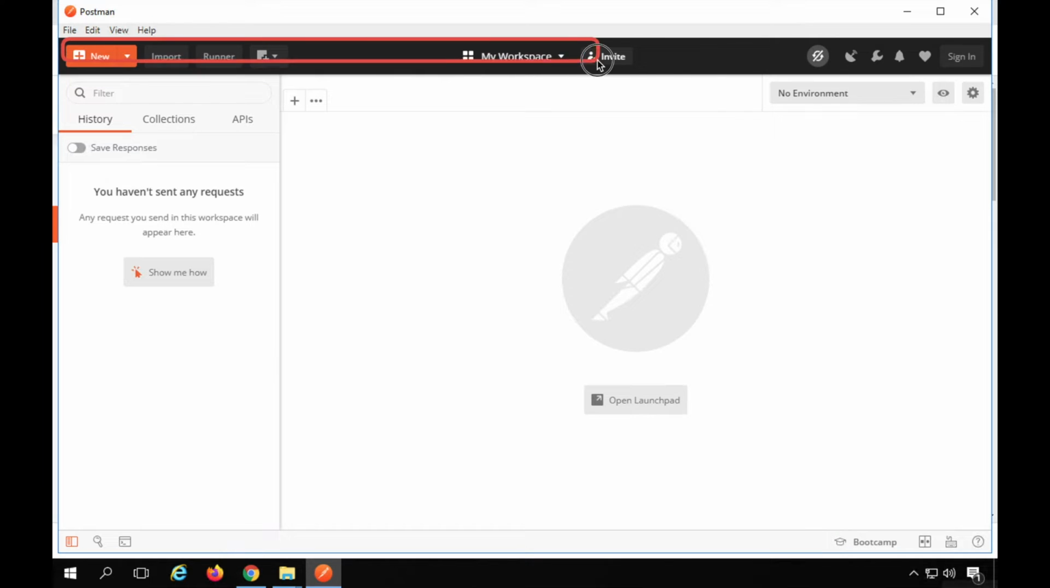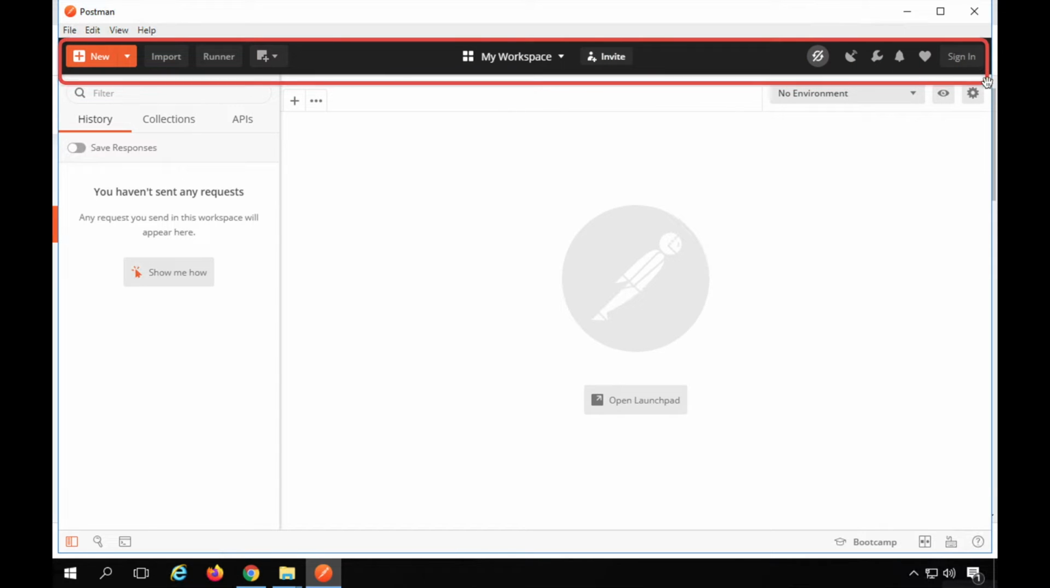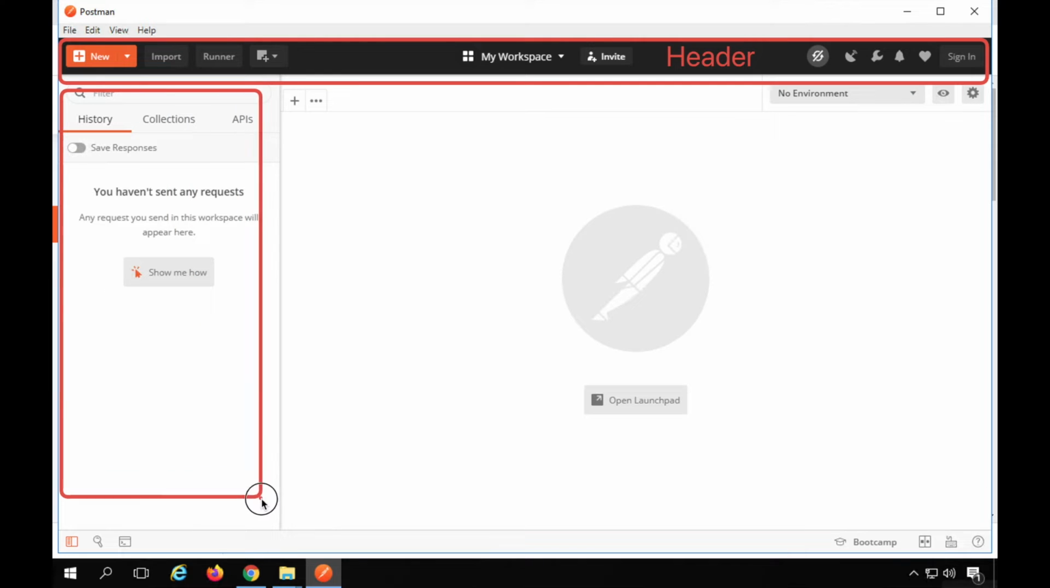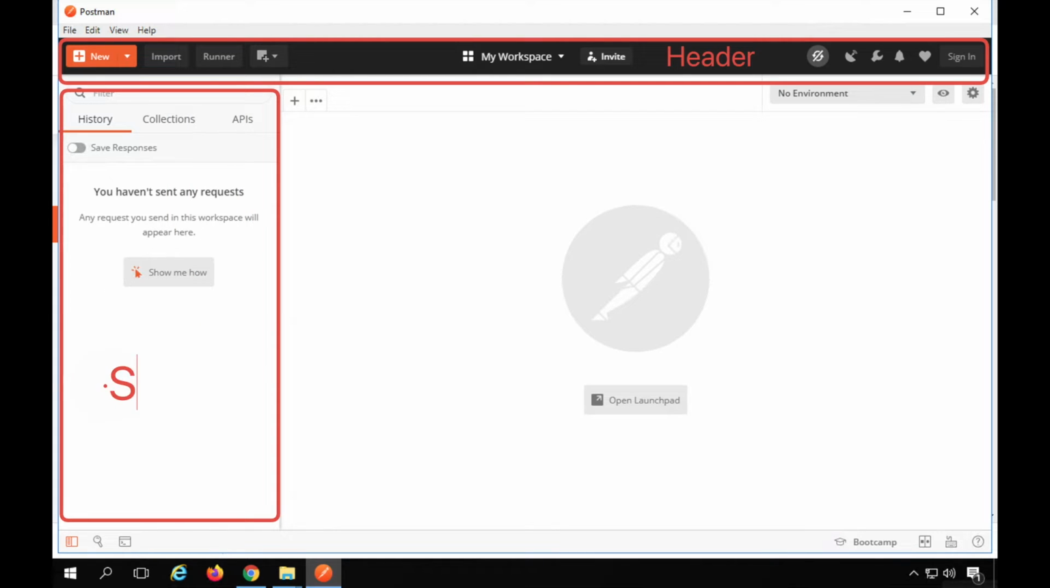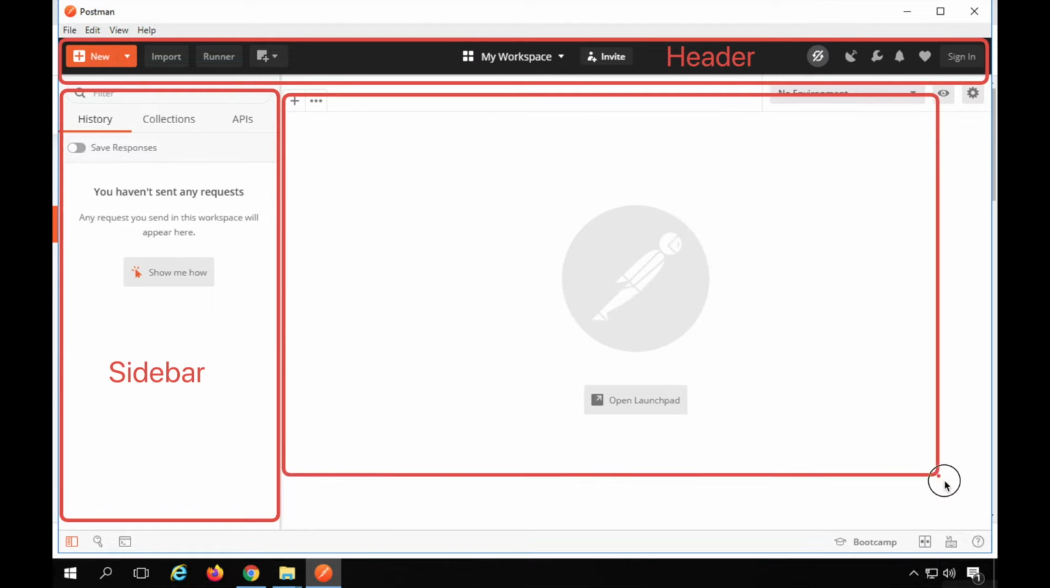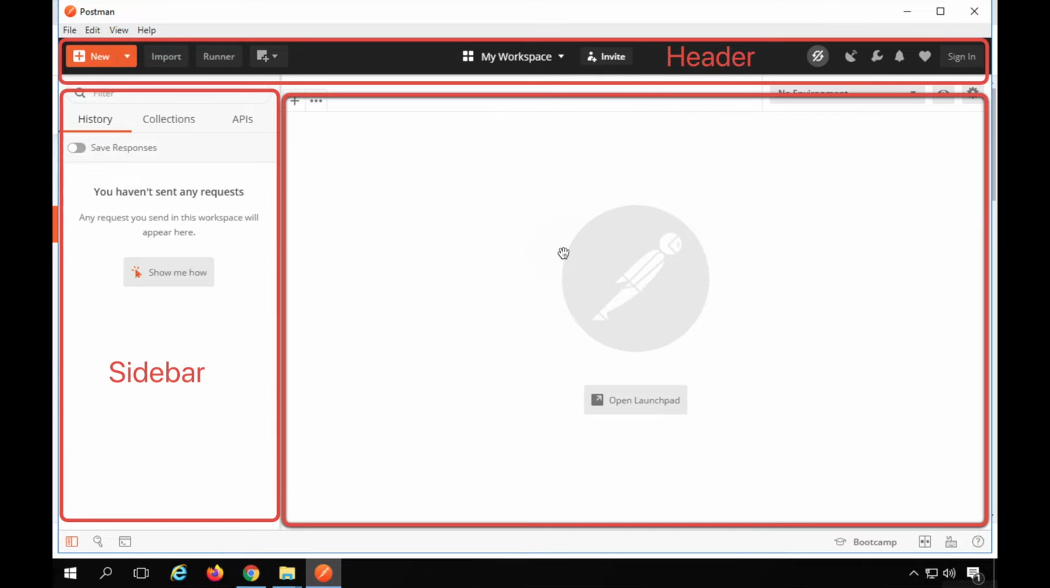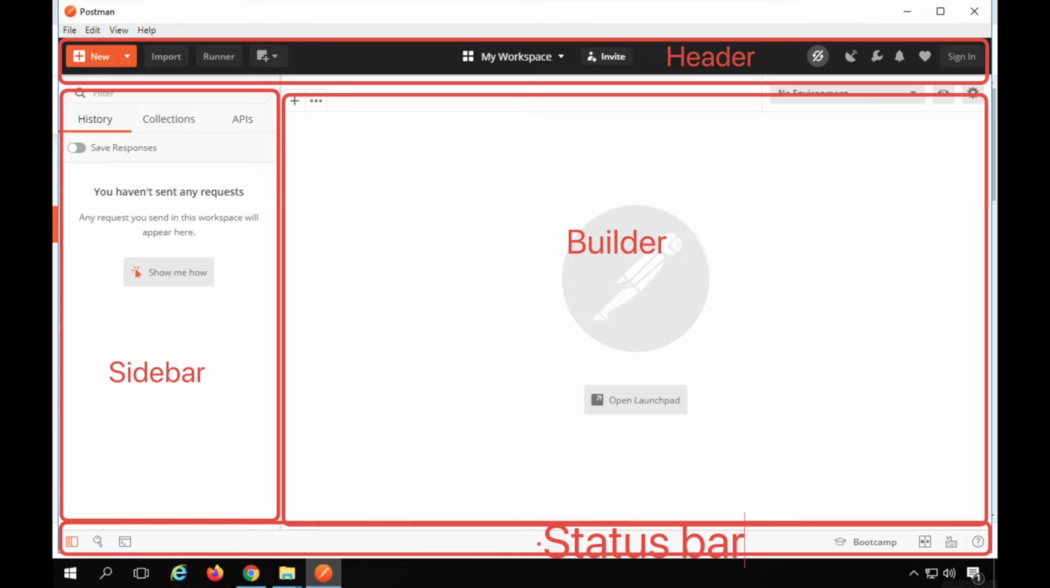So here the top section, this is called header. So this area at the top, this is the header, and I will also mention this here. This is our header in Postman, and then this is the sidebar. And here is the builder area, and here we can create our requests and also check the responses. So this is the builder, and then at the bottom this is the status bar. So this area is called status bar.